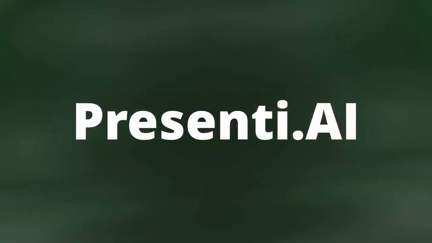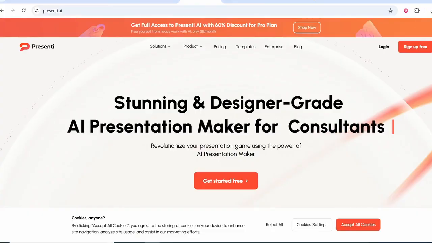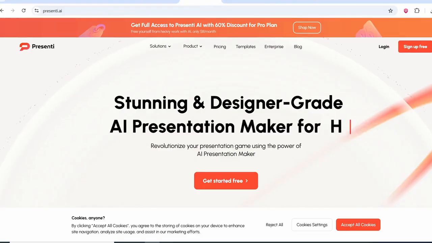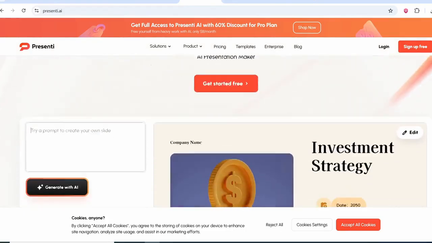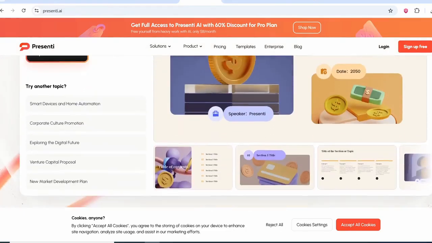But number 4 goes deeper into automation. Let's get there. Number 4 is Presenti.ai. This is where we move from design AI to thinking AI. It's not just like Canva that does visual appeal. This Presenti AI does the thinking. Presenti AI doesn't just generate slides from one single prompt. It builds presentations from real documents.